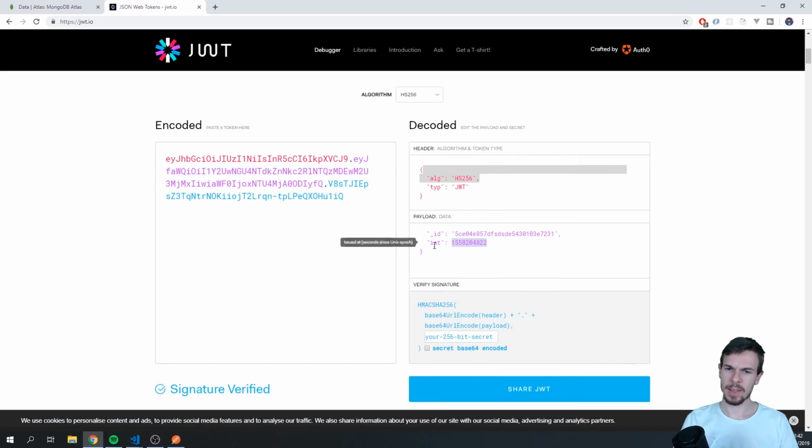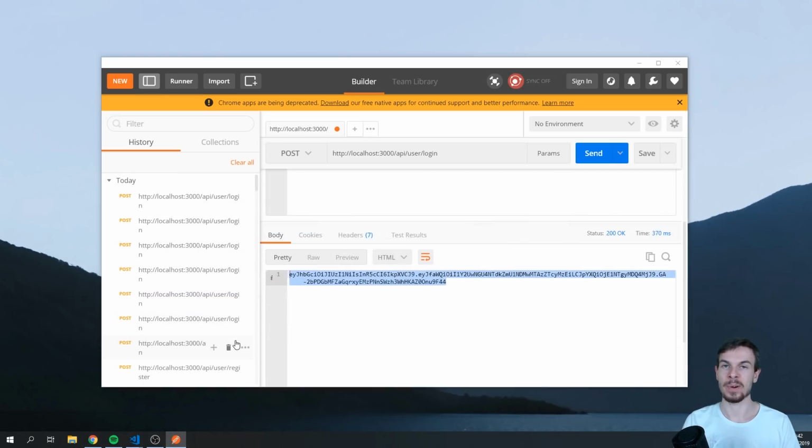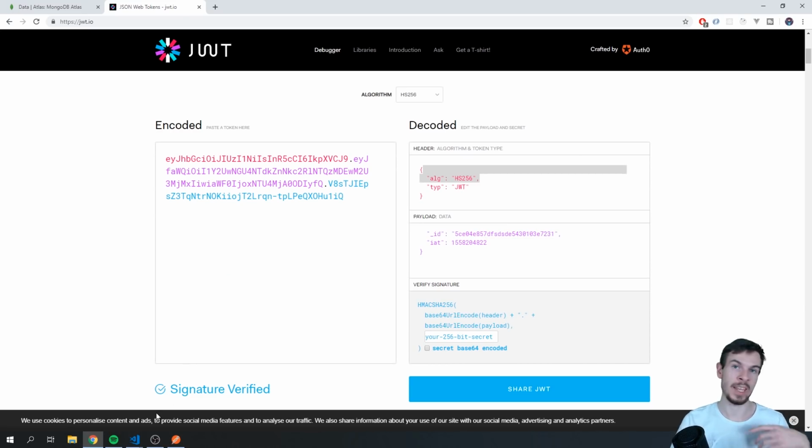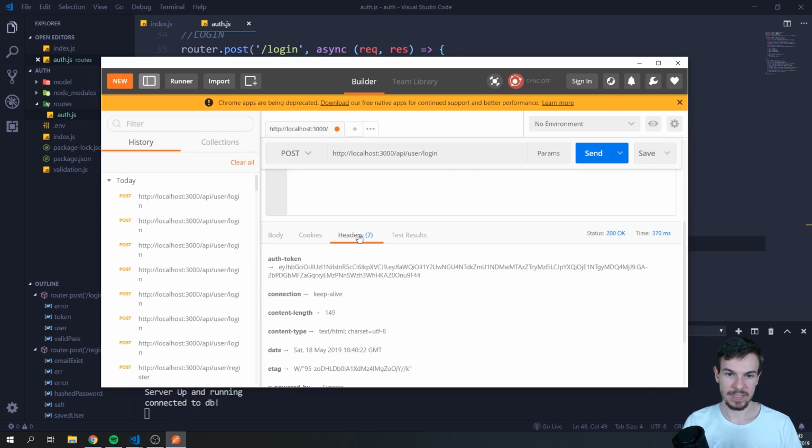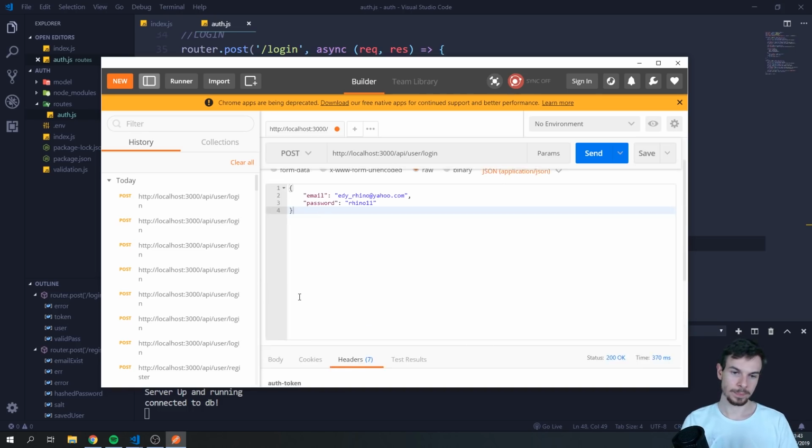Oh, and also we have this IAT in here, which is pretty much saying when this was created, the date. And we can also make this JWT token expire if we want. So we can only keep it for like an hour or something, and then you would have to log back in. But for now, let's just keep it like that. We assign it and we add it to our header and we send it. So now take a look in our headers. Now we have that auth token available here.